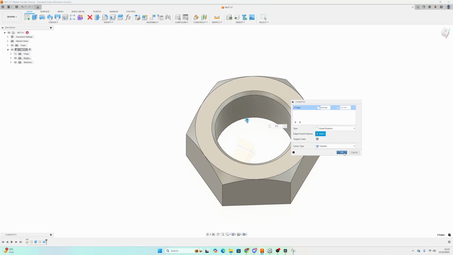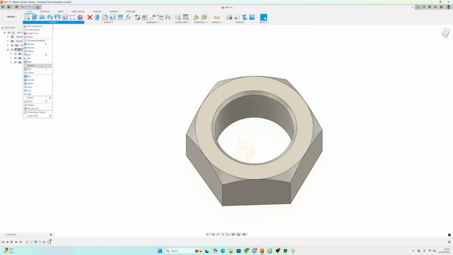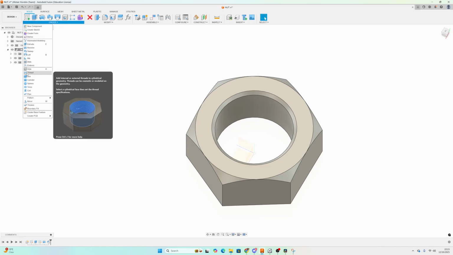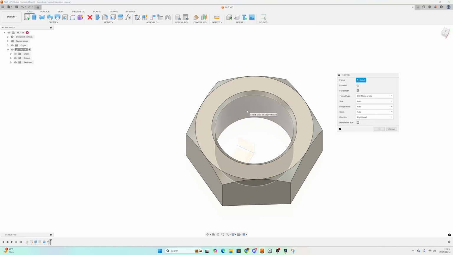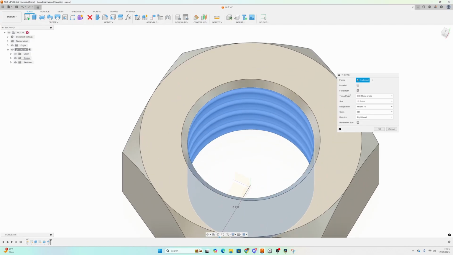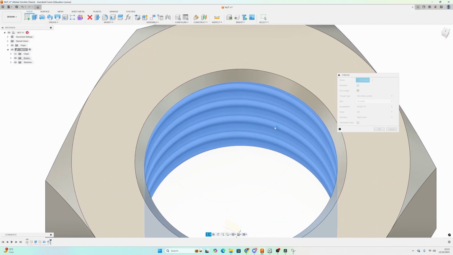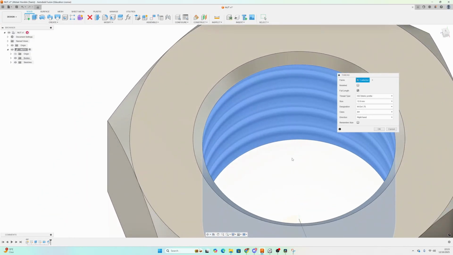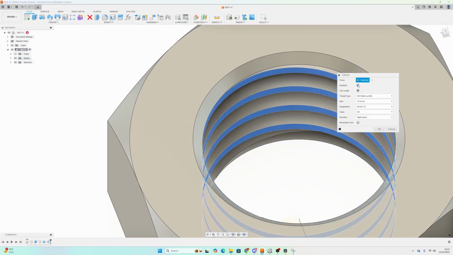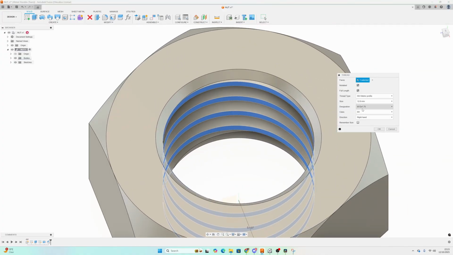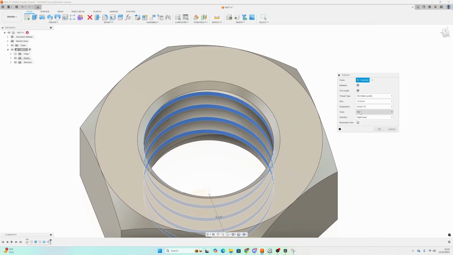We're going to click OK, then go into create, and now do the threading. We're going to click this icon here, select this interior face, and you can see that by doing this, it's added a sort of texture onto this interior face. Now this is not modeled, and we need it to be modeled. So we're going to click this here and make sure everything's correct. So the size, 12mm, designation, doesn't really matter. I'm going to go with 1.75, class 6H, direction, right hand. That's absolutely fine. And now I'm going to click OK.